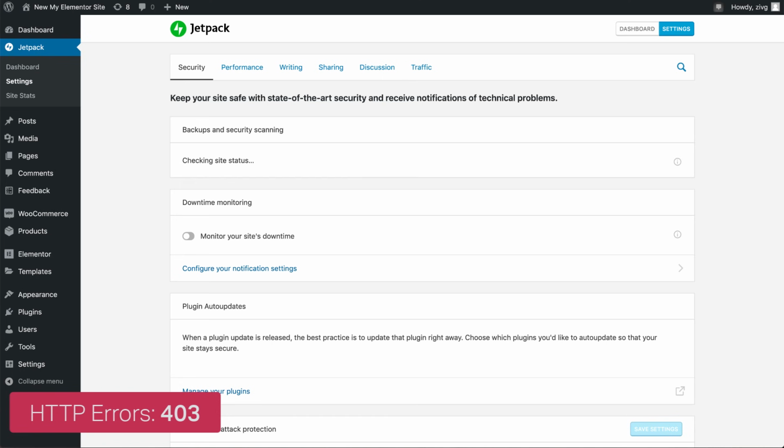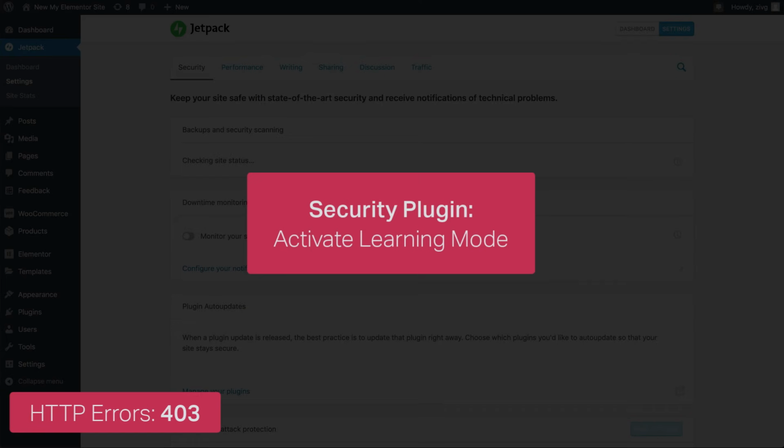403 errors might also occur due to a security plugin. To sort this out, activate the learning mode of the plugin or contact their support. This issue can also be due to the firewall of your server, which is something you should check with your hosting company.